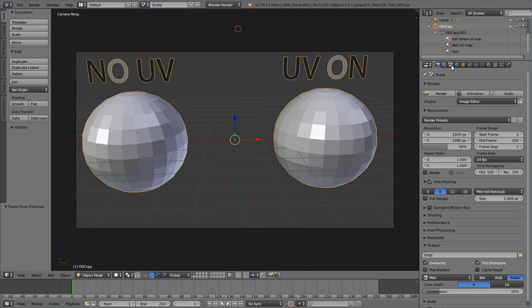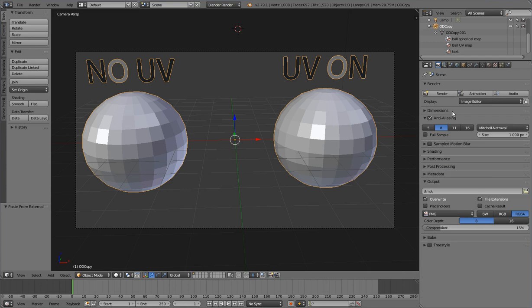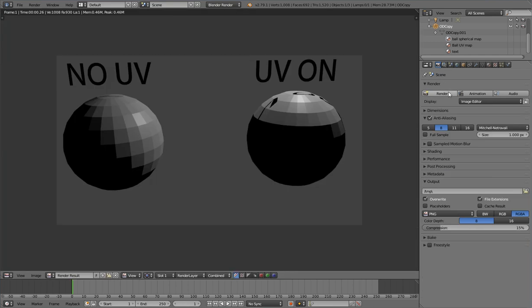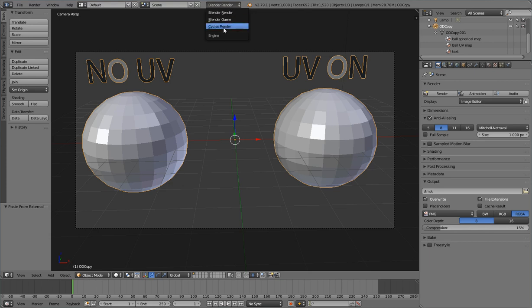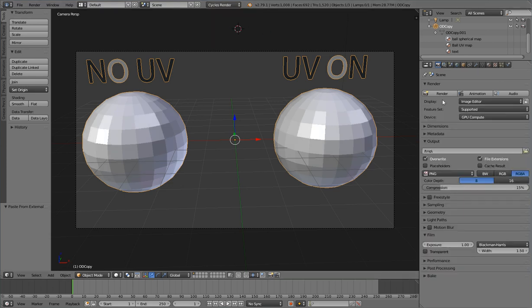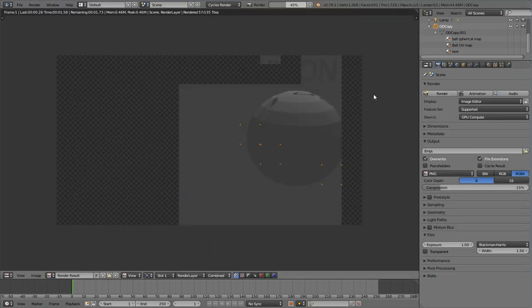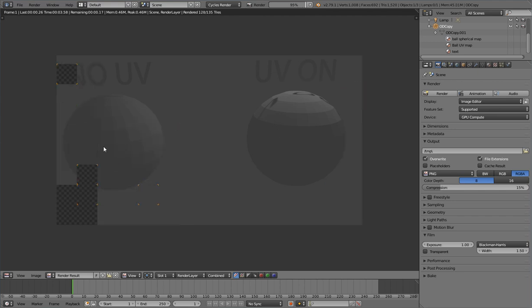If I change to Octane, sorry, I don't mean Octane, I mean Cycles. Apparently I have removed that panel right now. Let's go up here, Cycles, GPU, render, and no textures.